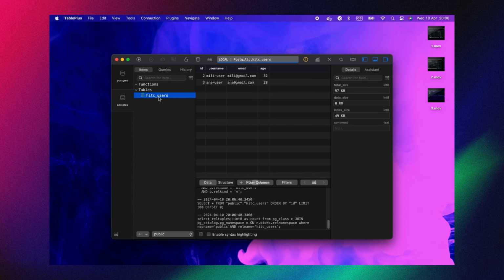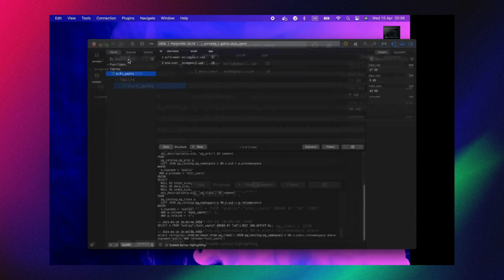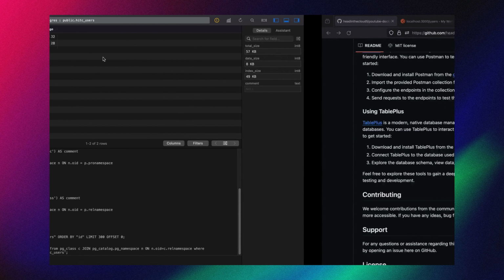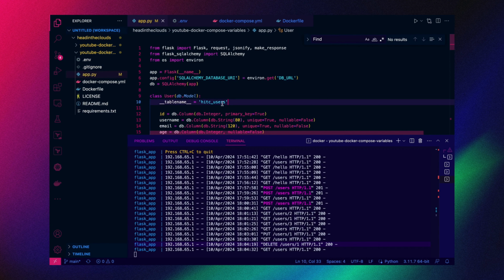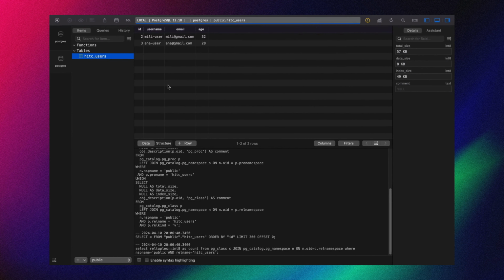In here, we'll be able to see our table that we've created previously. So if we go back to our Python code, you can see that's been reflected over here. And as we have previously created a couple of users, here you can see Millie user and Anna user. We have deleted user with ID number 1. So you can also do some interactions through this tool directly itself.